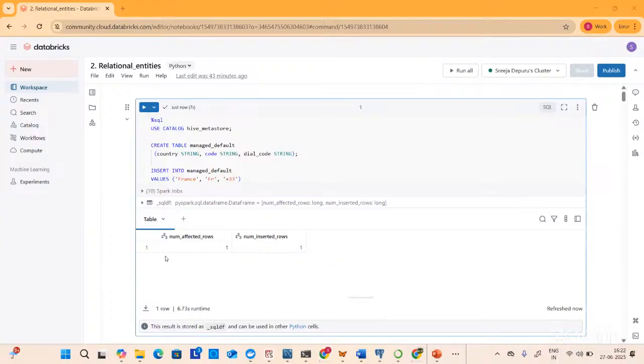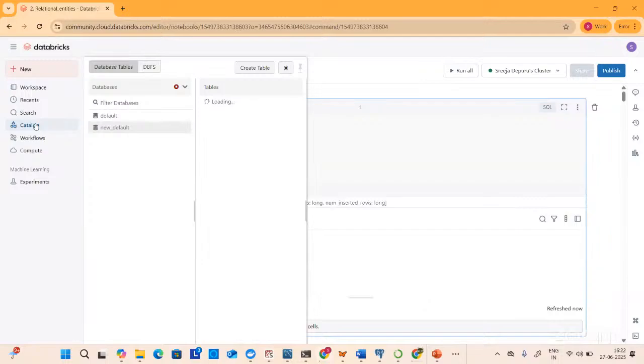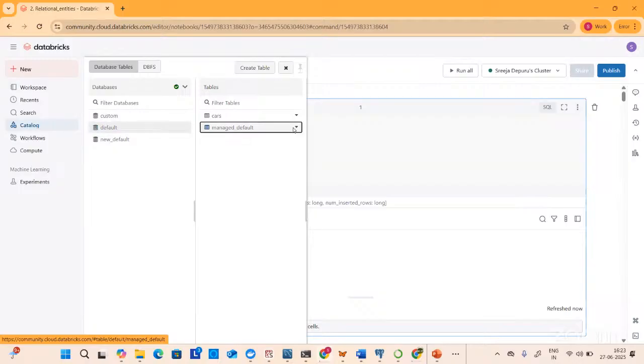The table name is manage default, and you can see the number of rows is 1, number of inserted rows is 1. After creating the table, I have inserted a row into it. Now you can check out this thing called catalog. Because I have executed these commands earlier, I have all these. Otherwise, you will have only the default database. You will not have custom and new default. These are created by me. In the default database, I have created manage default.